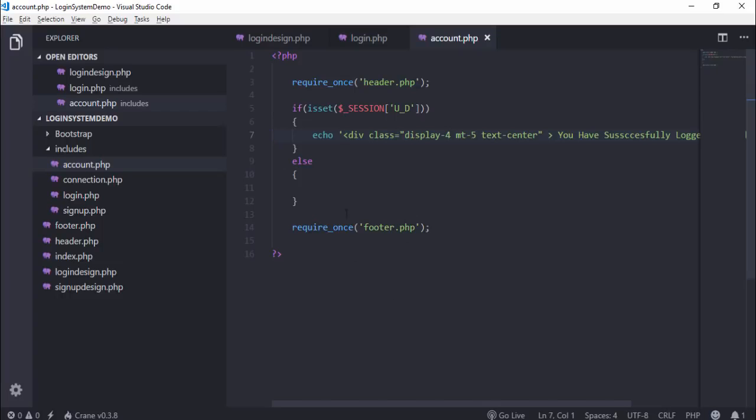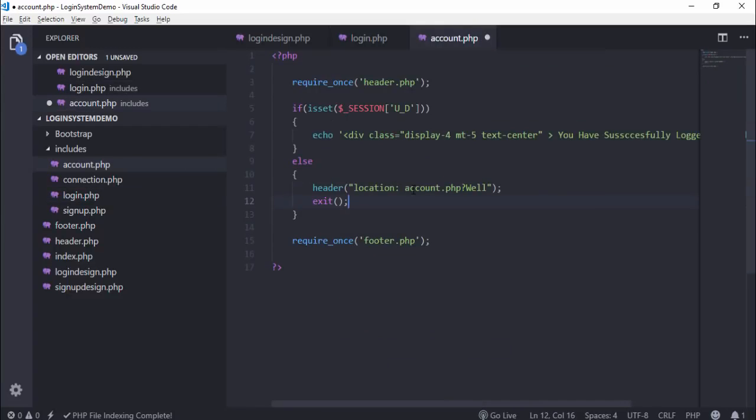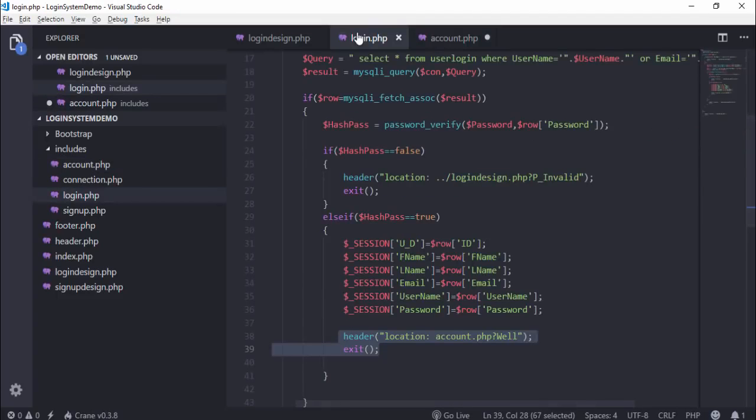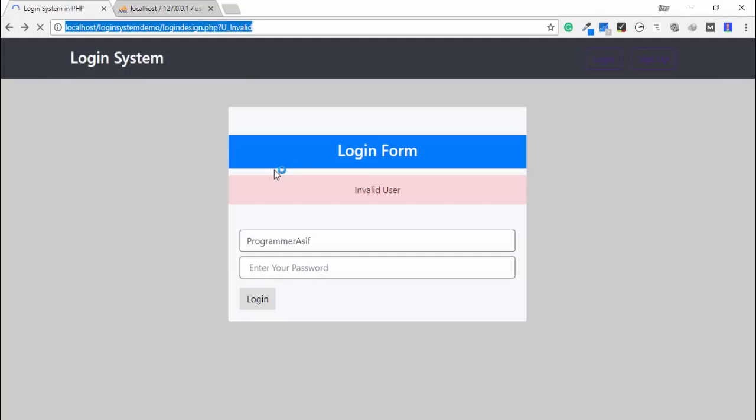Otherwise I call the message header function and redirect to the login design form like this. So I call the double dot, login design dot php. I don't need it. Okay, and I check it basically, guys.